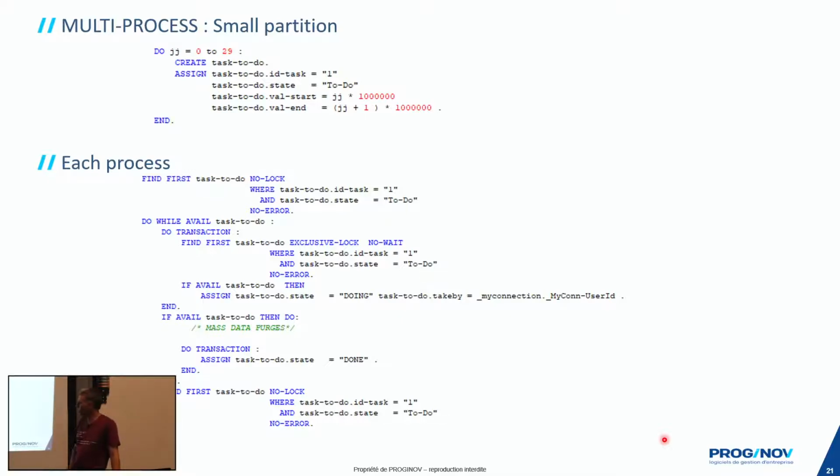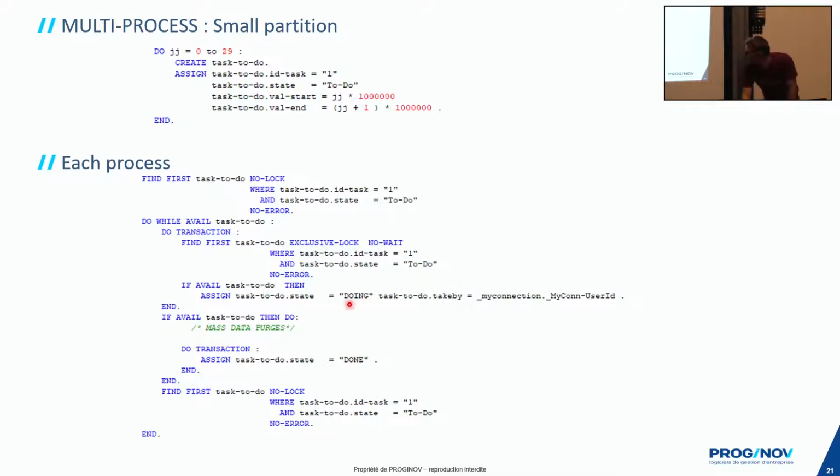I'm using a code like this one to do this. I take my manage partition tables, changing its state there, doing my mass data purge there, changing the state to done, and take the next one available to delete the subpartition.